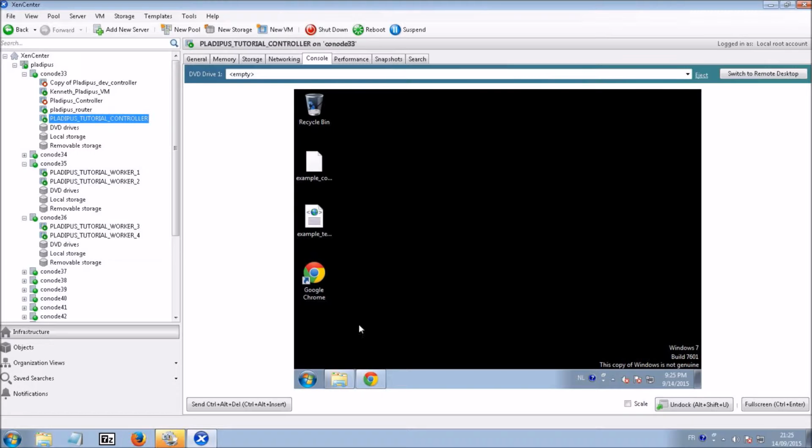What you see here is XenCenter. It's a tool to manage hardware virtualization. And for you, I have set up a network with a Windows controller and four Linux workers to show that it's platform independent and works on both Windows and Linux.